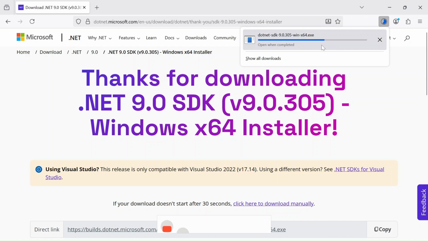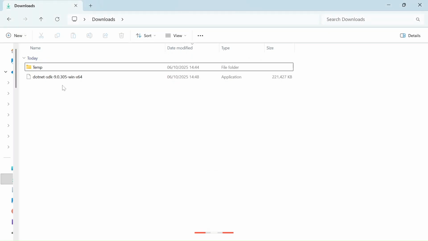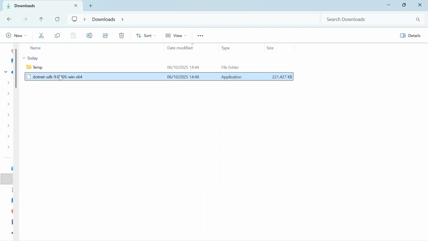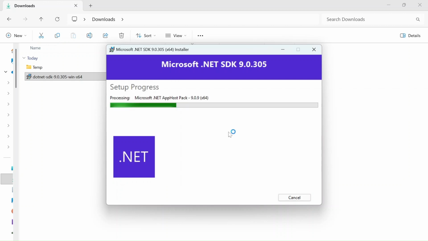Now you can see the download has started. It is completed now. We'll go to the download folder and see that it is here. It has downloaded this exe. Now double click this. You'll see a window like this, which has a few links. Agree to the following terms. You can go and read these things. Then click on install.